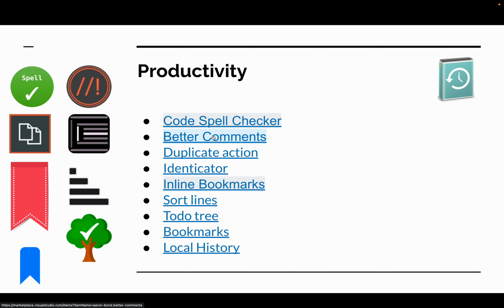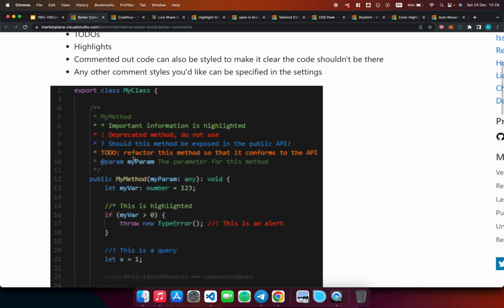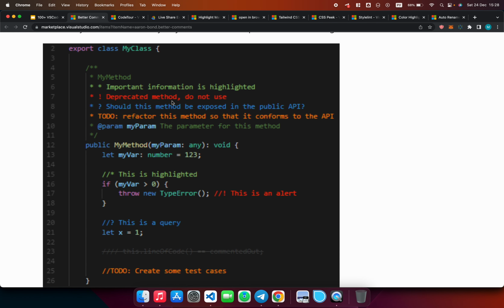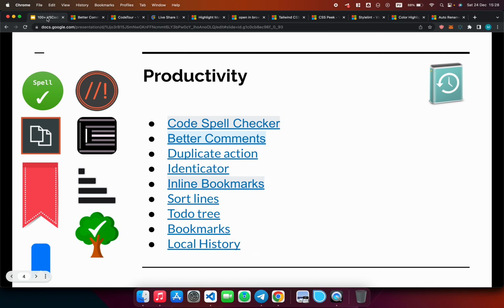The next extension is Better Comments. As you see here on this screenshot, you can write comments with specific marks at the start of the comment, with an exclamation mark, with TODO, with a star, with param, and these comments will be highlighted in different colors. Really useful and really readable for a big code base.